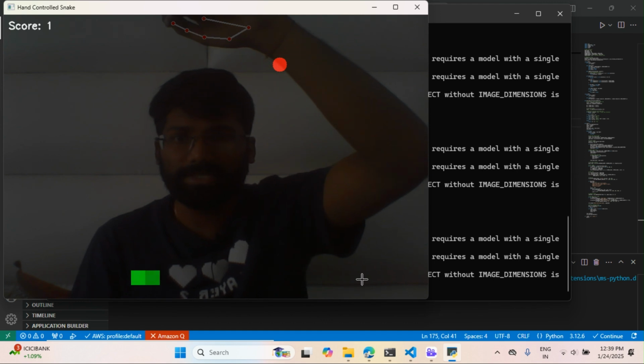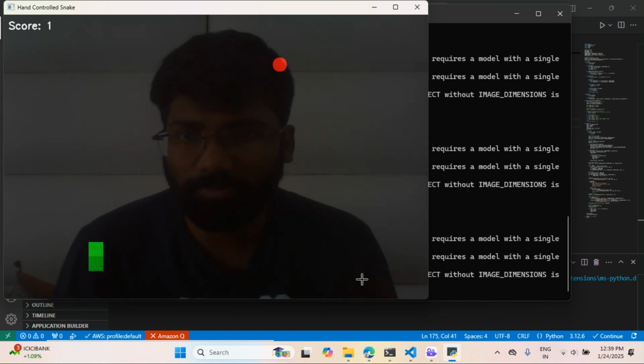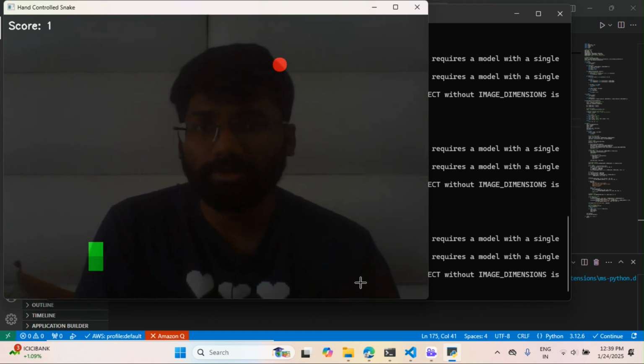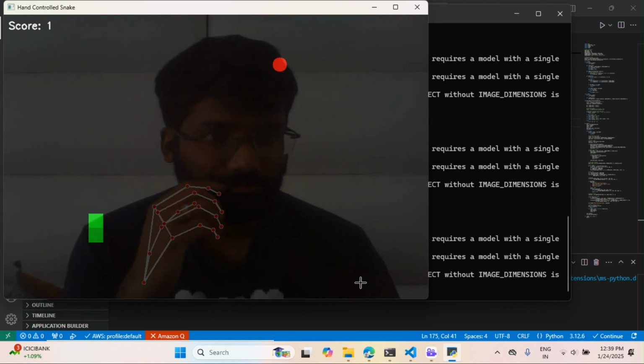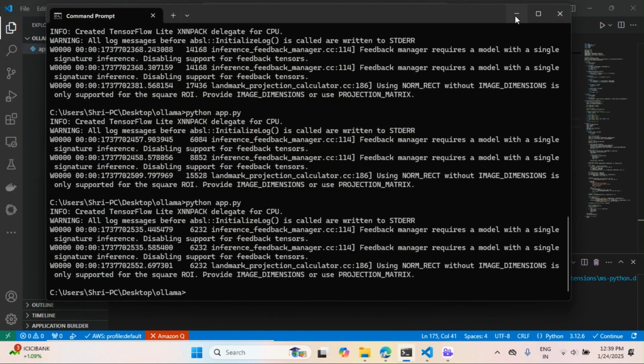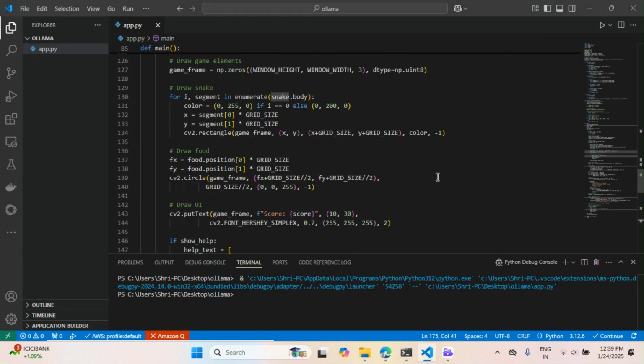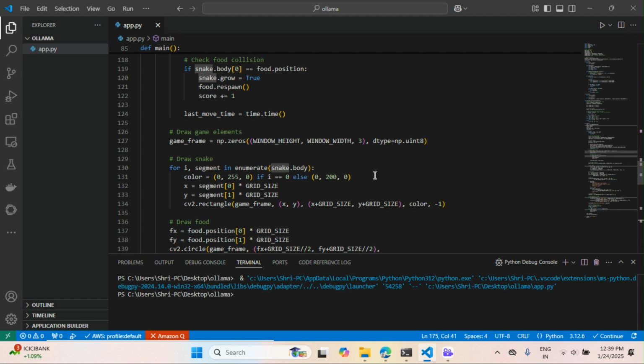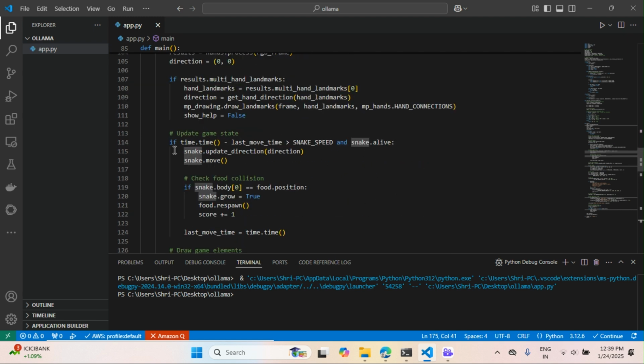Now you can see the score is 1. And if I just stop here, it will stop. And if I press Q, it will stop over here also. But the thing is, this is the code I have just copied from DeepSeek, and I didn't change a single line. I have not even changed a single line, but it works fine. So that's what I'm trying to say.